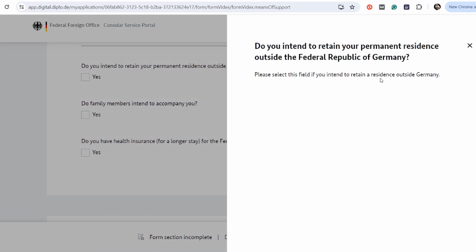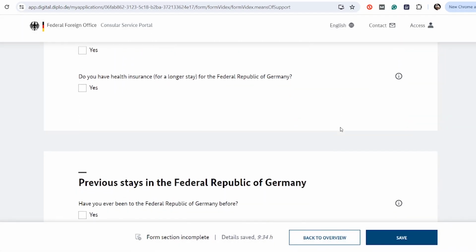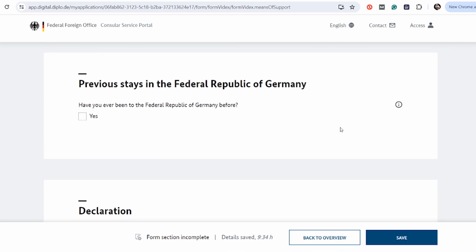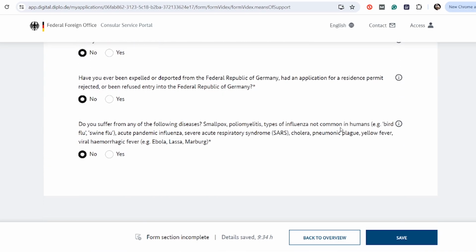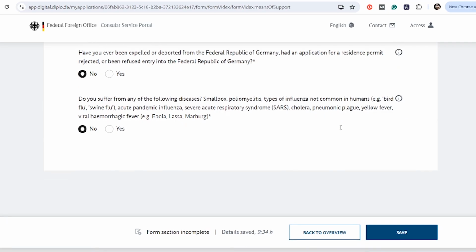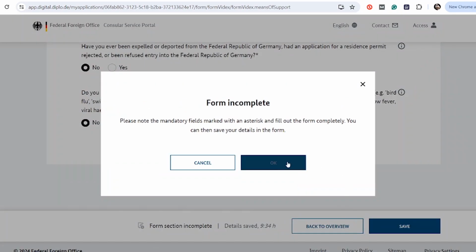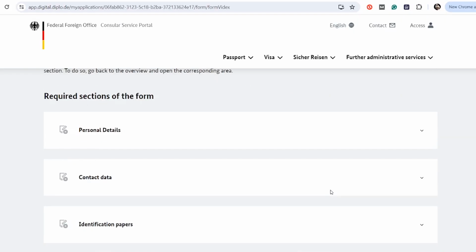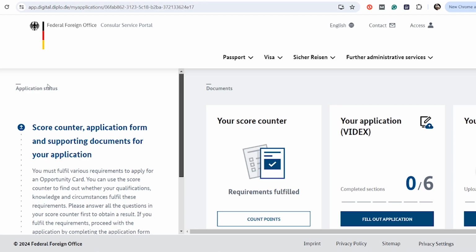So do you intend to retain your permanent residence outside the Federal Republic of Germany? You just have to fill this. Maybe you still have your house back home. Previous stay in the Federal Republic of Germany. Have you been convicted before? Declaration of conviction, whatever it is. Maybe you've stolen before and you were convicted, so you have to put yes. So those are the most important ones under this section.